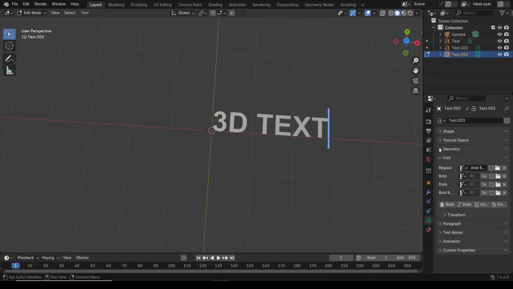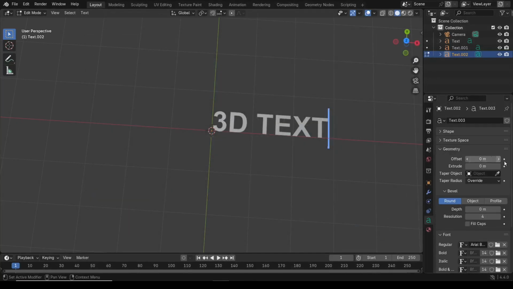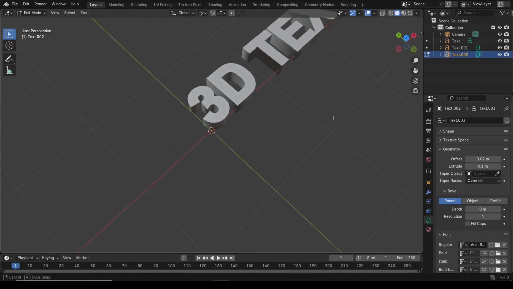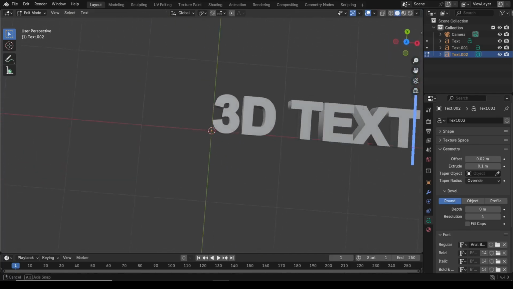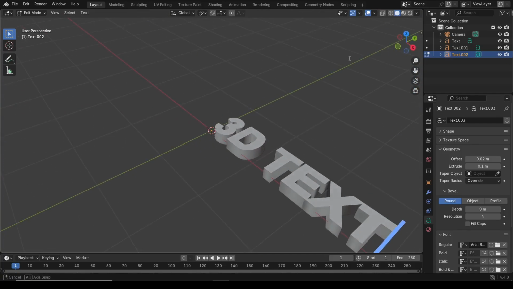Now I recommend you to go to Geometry, and you can increase the Offset value a bit, and I recommend you to increase Extrude. After that, you can see that your text is 3D now and it looks really great. So it is how I always make 3D text in Blender. Like you see, it is a really easy way to do it.